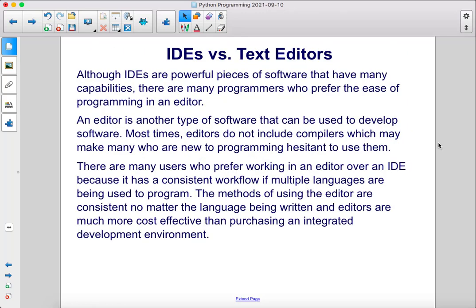Although IDEs are powerful pieces of software that have many capabilities, there are many programmers who prefer the ease of programming in an editor. An editor is another type of software that can be used to develop software. Most times, editors do not include compilers, which may make many who are new to programming hesitant to use them.